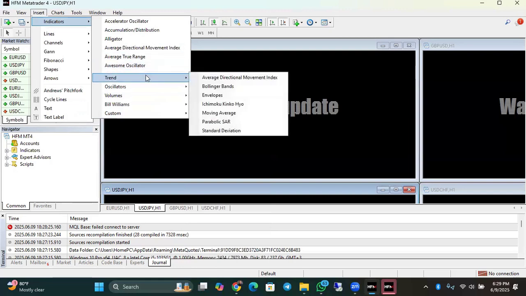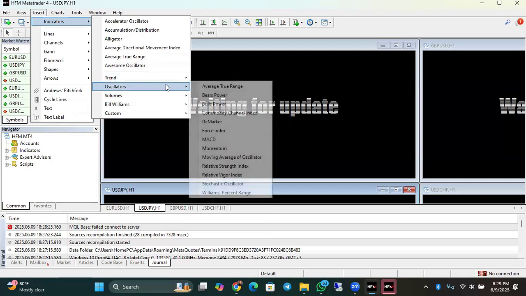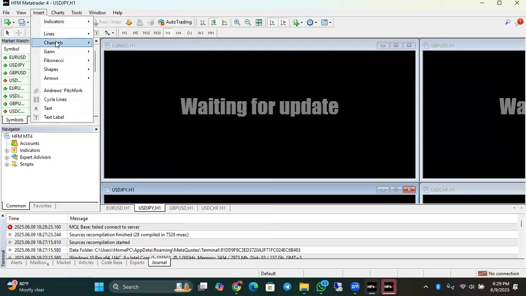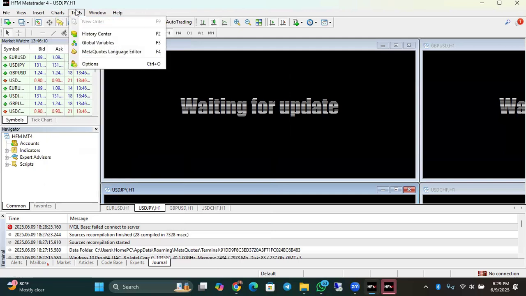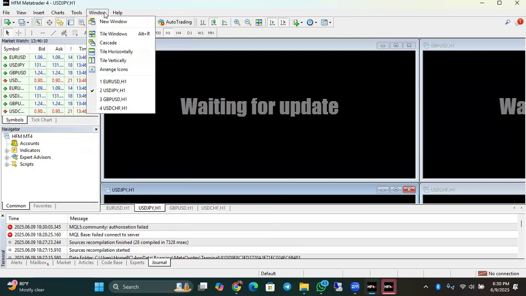We have indicators for the trend, like the moving average indicators. We have the oscillators, etc., etc. We have lines, we have channels. So all these tools for you to use for analysis. Here we have the charts, the tools. Here we have options if you want to go and do customized setups.